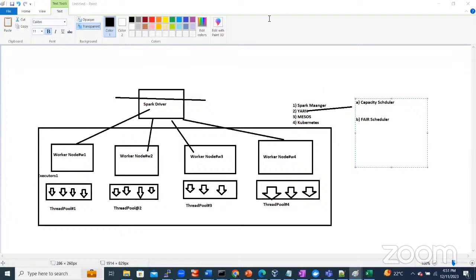The capacity scheduler provides resources based on need: if there is a high execution job that is processing more data, it provides more capacity to that job. And in the case of the fair scheduler, it distributes equal resources to all the jobs that are submitted on the cluster.